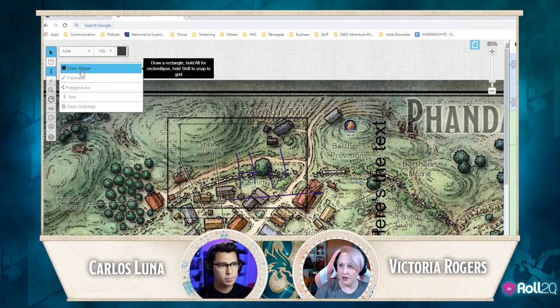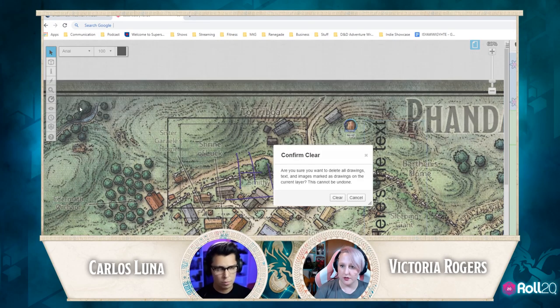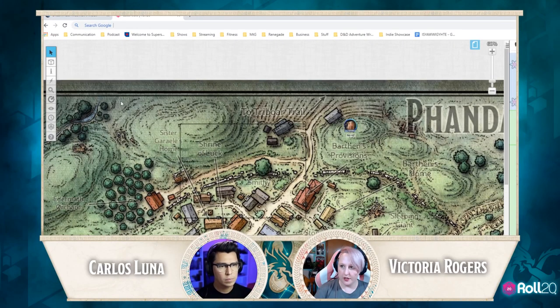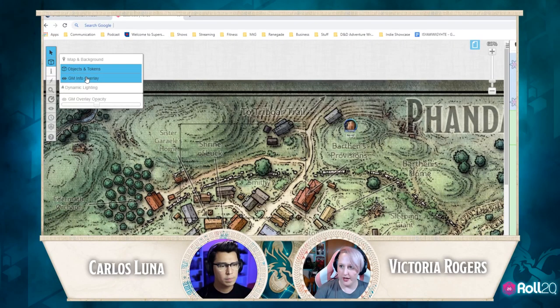And then there's the lovely clear drawings. Confirm clear. Yes. This isn't gone because we're in the GM overlay, but we can clear it now that we're in the GM.